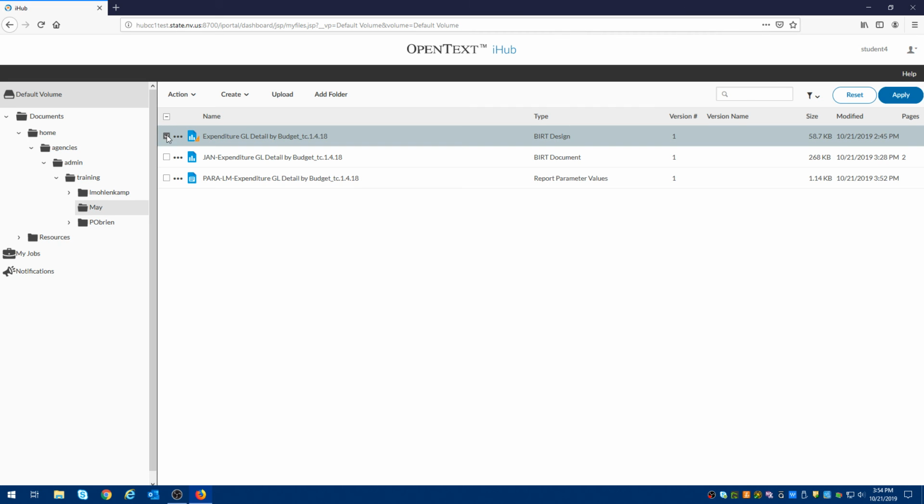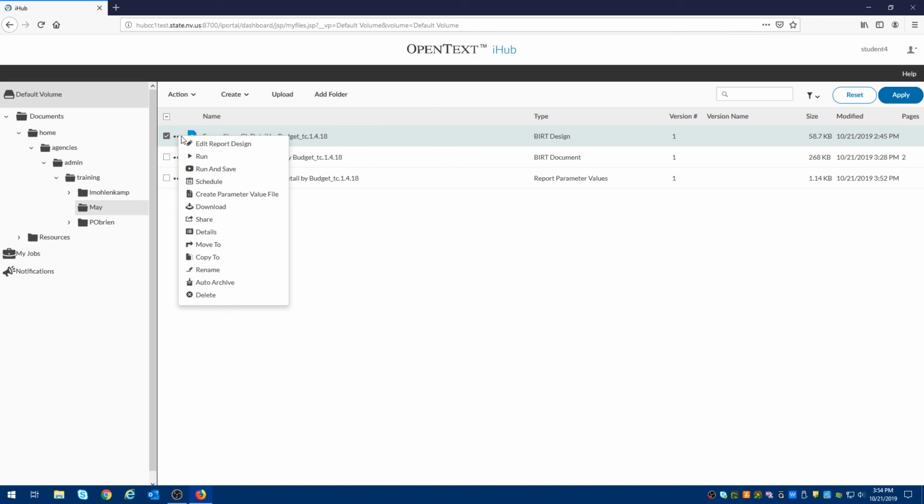I'm going to select that same expenditure GL detail here. And you're going to see that we got all the way down to create parameter value file. We have a download option. I'm not going to click on this one because I do want to tell you, if you're sitting there thinking, okay, now that's the way I'm going to download this to Excel. No, that is not the way you're going to download it to Excel.